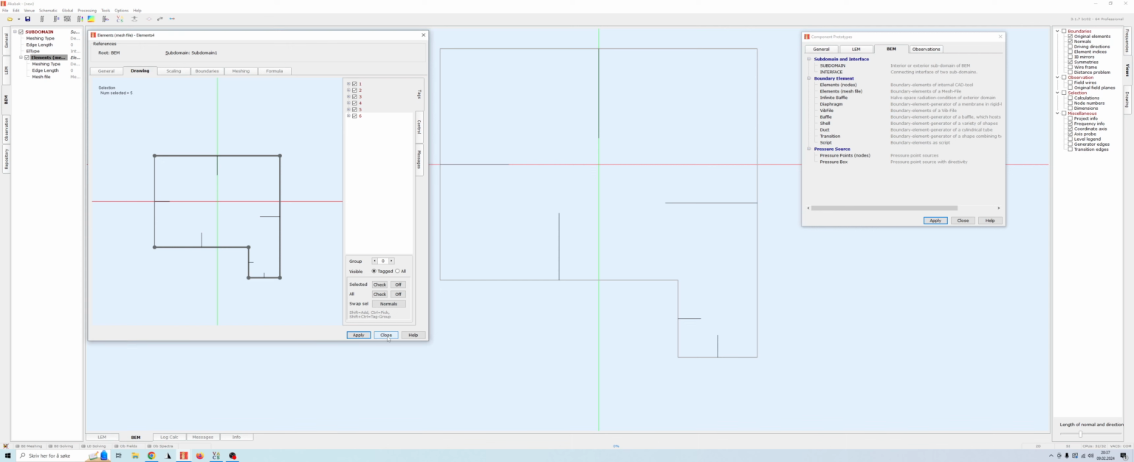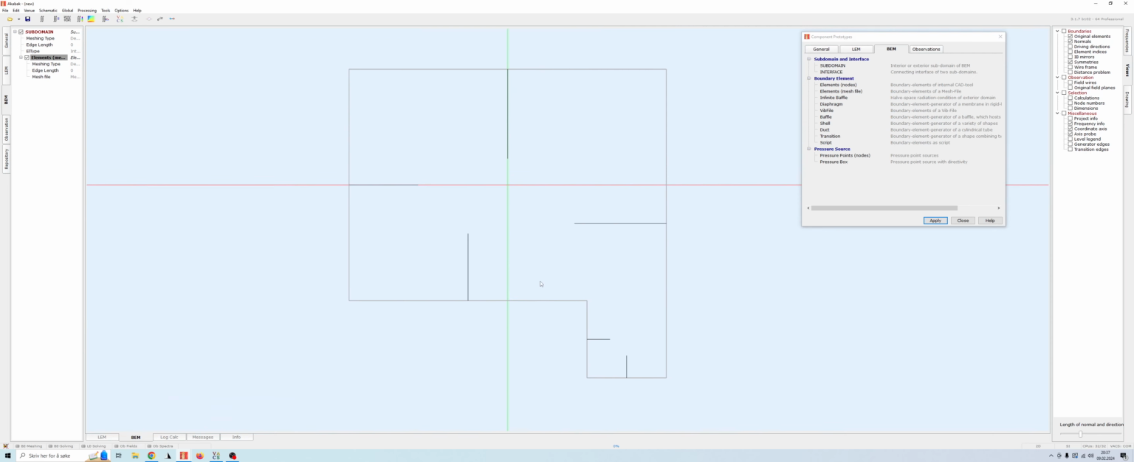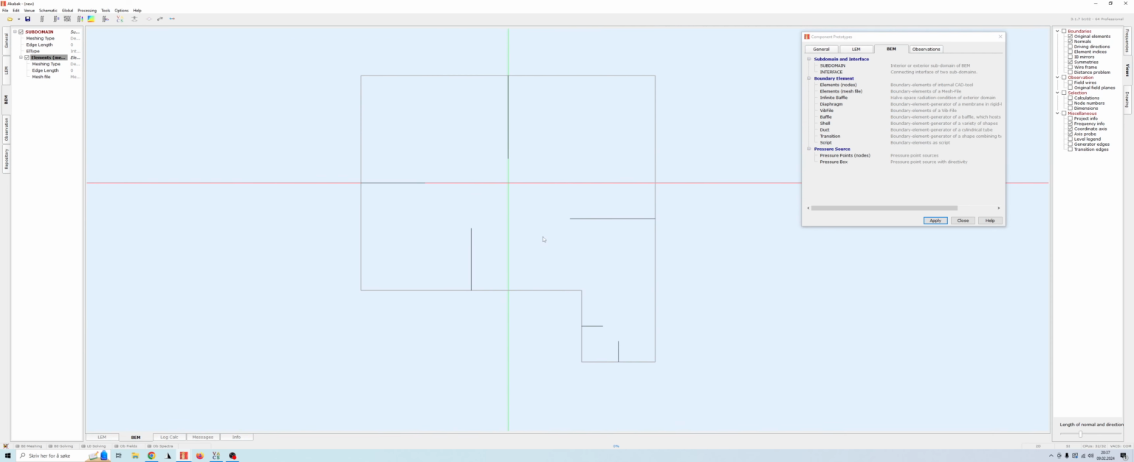So we click apply and we close. Now everything is fine with the room model. The next part is adding some sound sources to the room, as AKABAK, as far as I know, does not support eigenmode analysis.